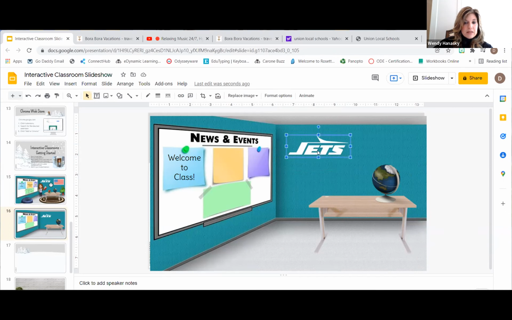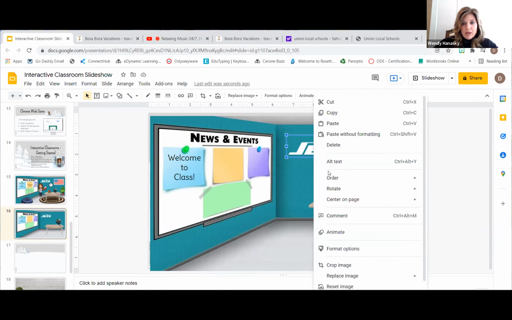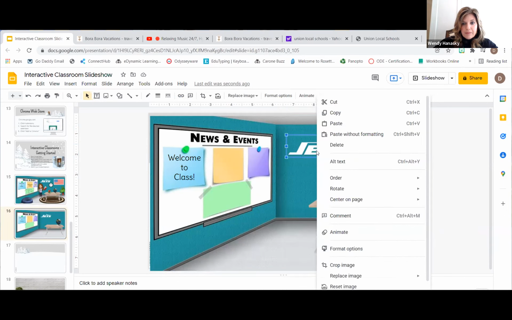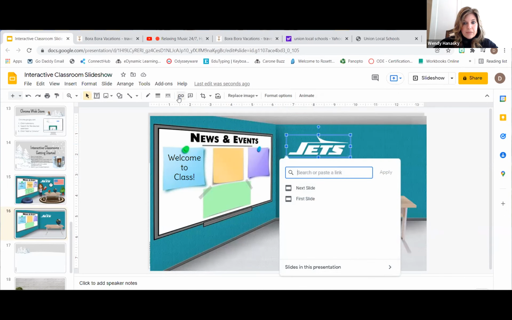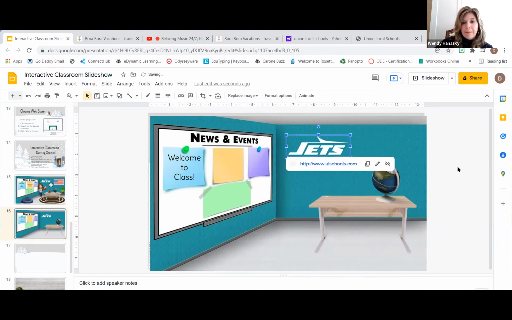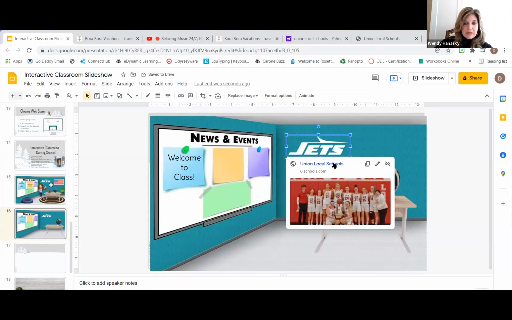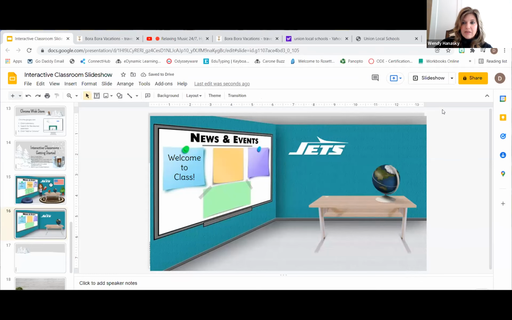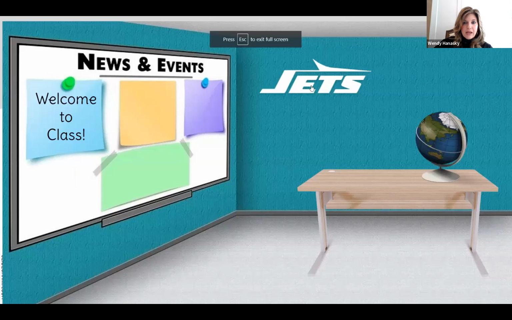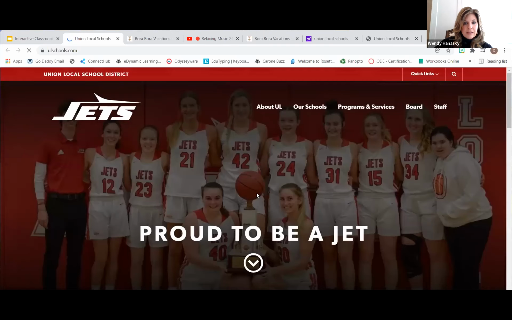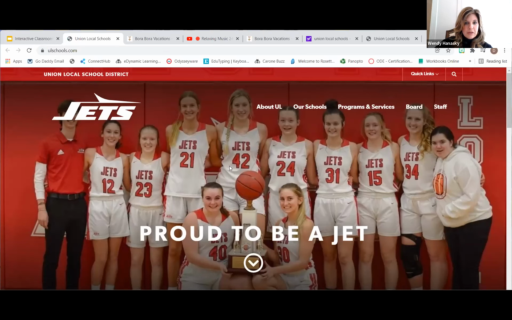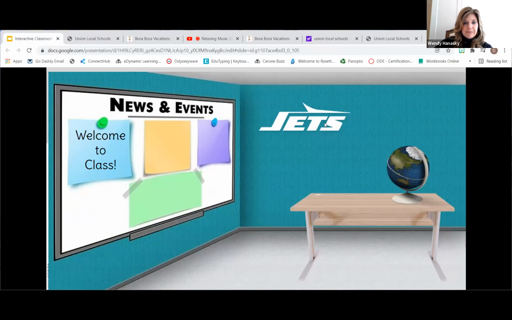Now I can click on this logo. I can go to link, and I can type in the web address, www.ulschools.com. I can apply it, and look what happens. It assigns that. If I hit slideshow and I click right on the JETS, it takes me to their website.